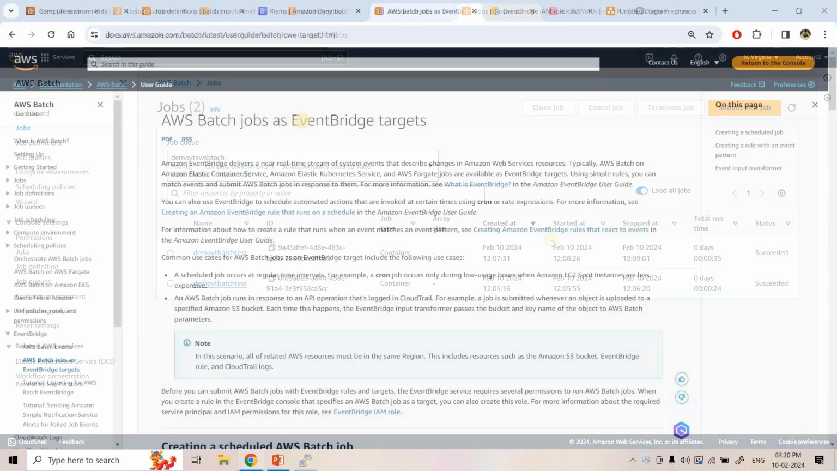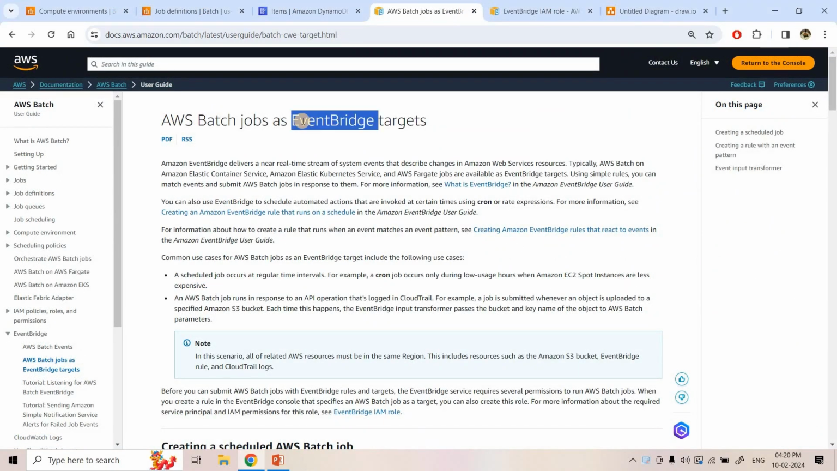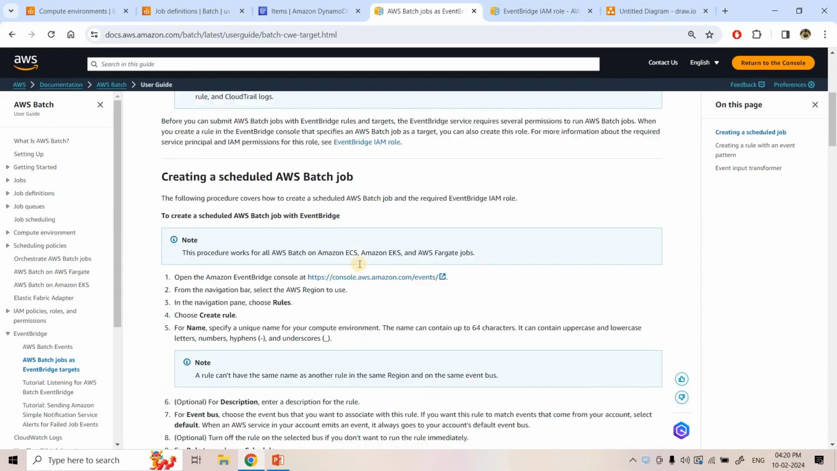Stay tuned. So now in this second section of our discussion, we are going to explore how to schedule our batch job runs using EventBridge. Okay, and to implement this automation process, we are going to follow this particular documentation.